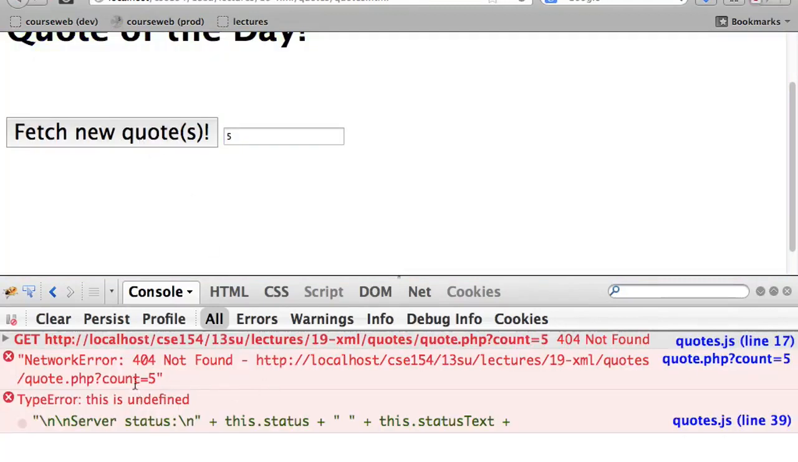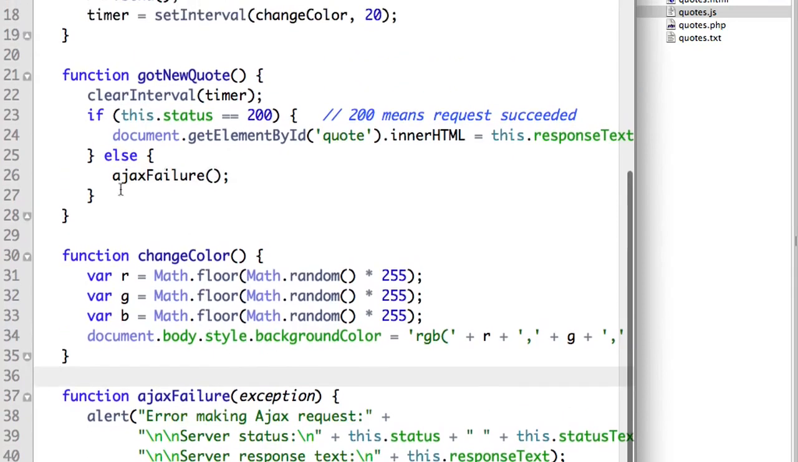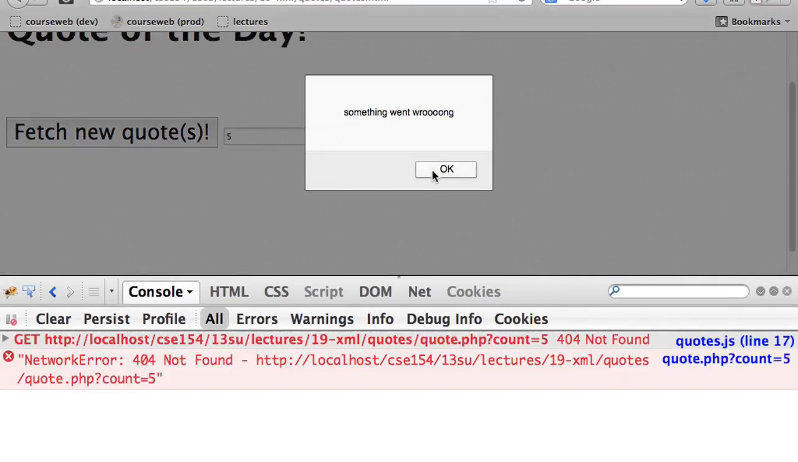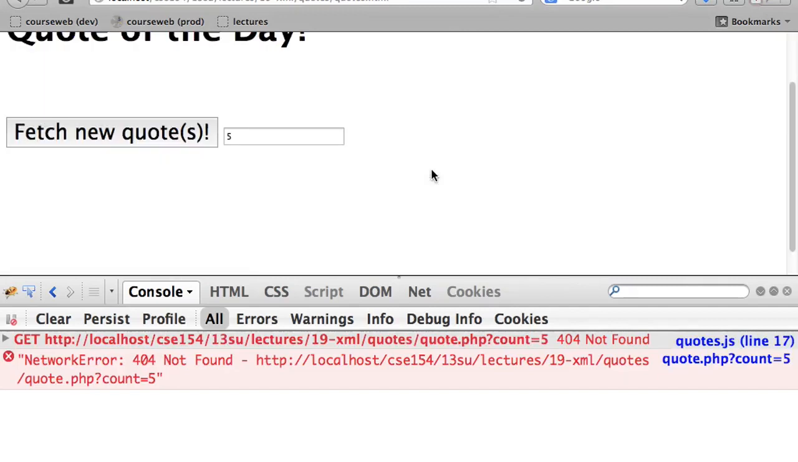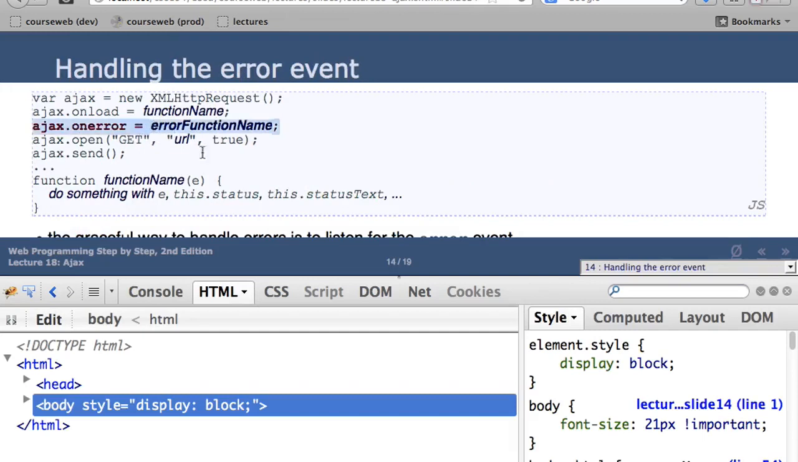Okay. Type error, this is undefined. Okay. Alert: something went wrong. Okay, so now we've at least determined that something went wrong. This is weird. I'm used to error handlers handling anything that's a non-200. But I guess maybe this only handles exceptions. In which case, I'm not sure why we'd want to use this .status and this .statusText in here, but that's okay.